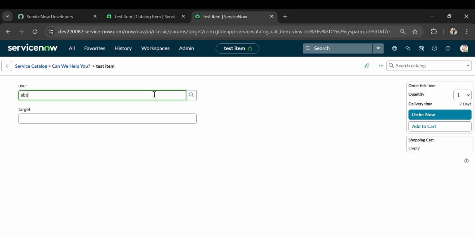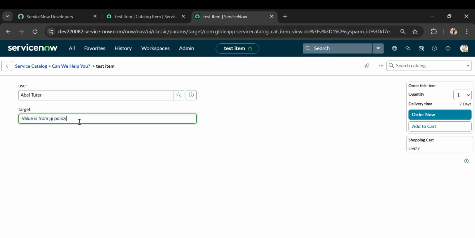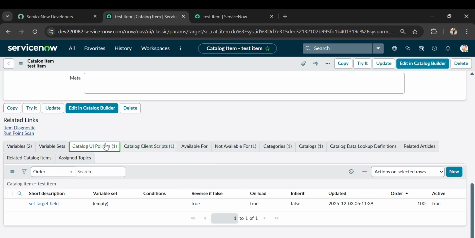Interesting, right? Ideally, it should come from UI policy. Though we have a client script configured, the value is still coming from UI policy. So you got a clear-cut requirement and clear-cut understanding now. What happens is client script sets the value in the field, but UI policy evaluation happens after the client script is done. So that's the reason it overrides the value set by the client script.